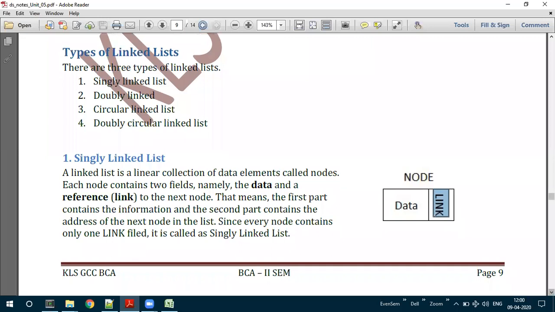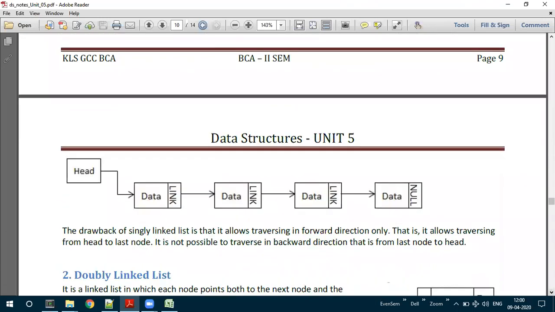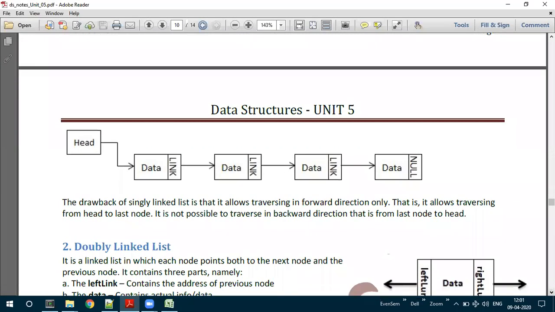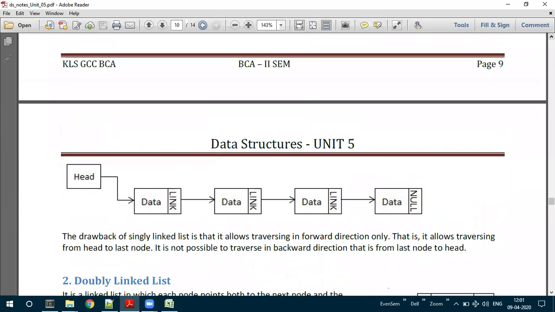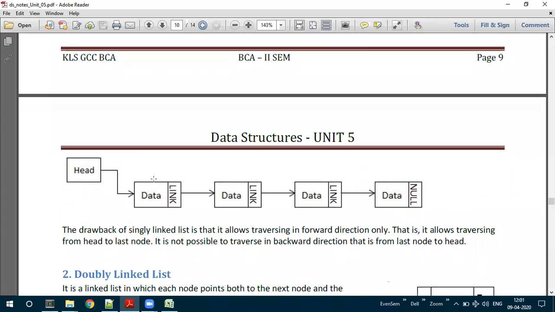The algorithm related to the singly linked list, you can just go back and see in the previous notes, the same algorithm and the concepts. I have not rewritten the notes over here. The only drawback of this particular singly linked list is that we can traverse only in the forward direction.